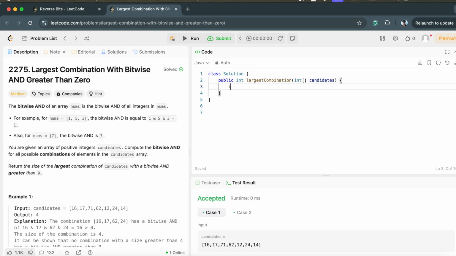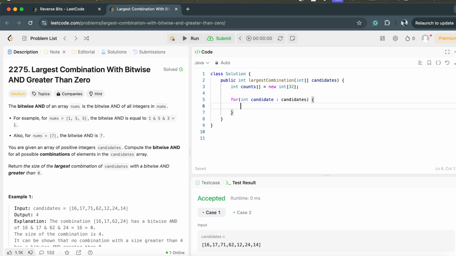So of course, what I'll do is I'll maintain a counts array with size of 32. And we will go through the candidate array, and for each candidate we will check how many ones are there at each position. And I'll maintain an index here, and with this index, for this particular counts of idx, I'll increment it right here.